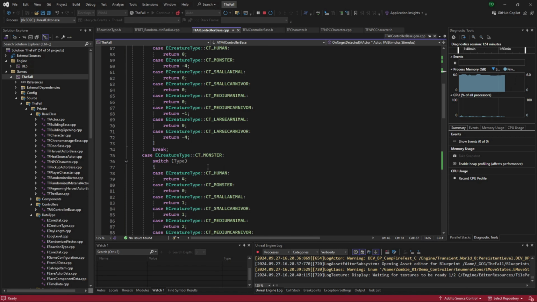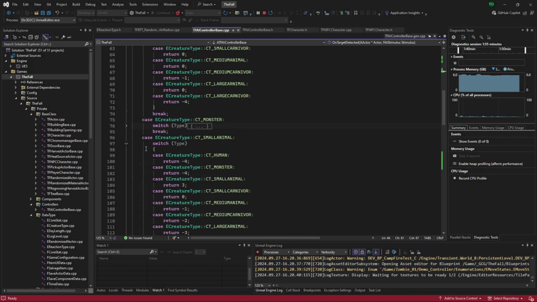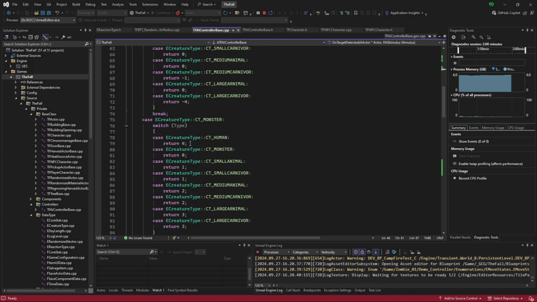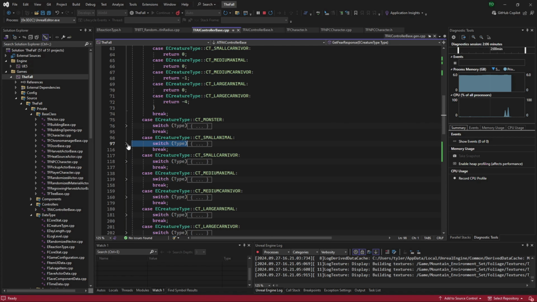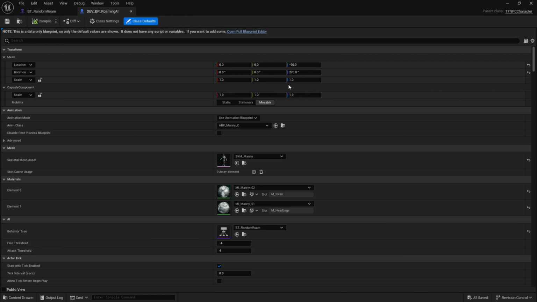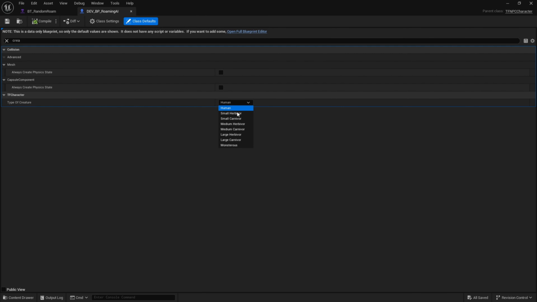0, it's going to attack. So we know if we set it to a monster, it should attack us. If we set it to a small animal, it should run away. So with that, let's see if I can spell creature right. We are going to set it to a small herbivore. We're going to compile and save.